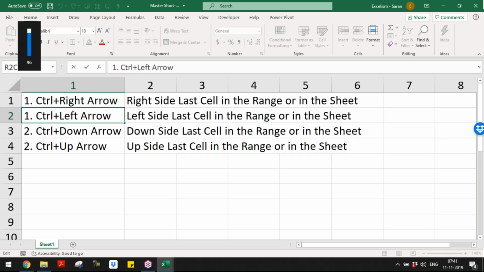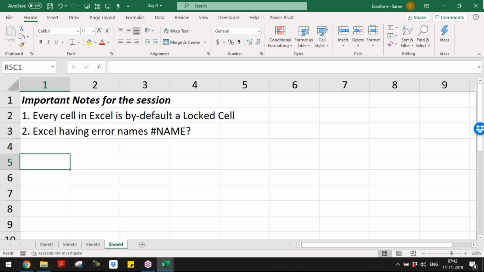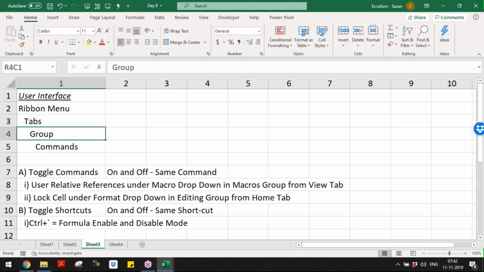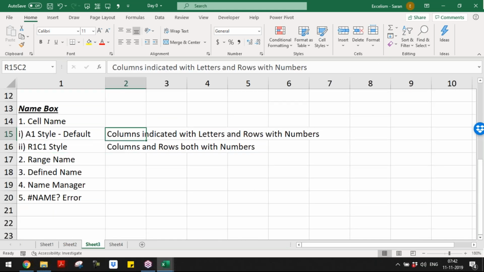From now, we'll see how many shortcuts come throughout our session, and we'll note them down so that I can share this with you as master data. Now let's go here. We in fact disconnected somewhere here. Columns are indicated with letters and rows with numbers; in R1C1 style, columns and rows are both with numbers.